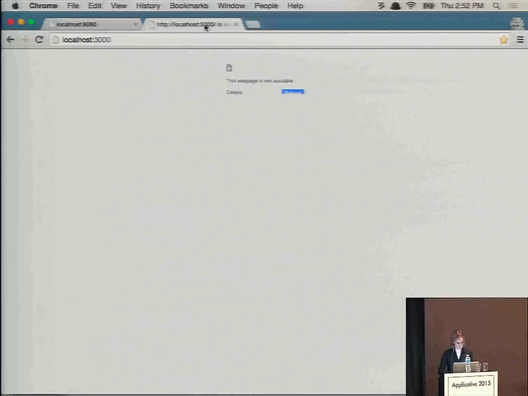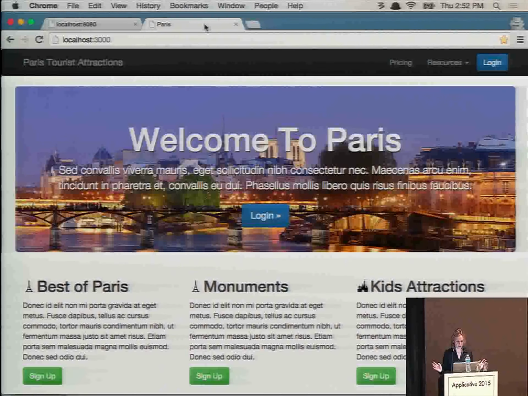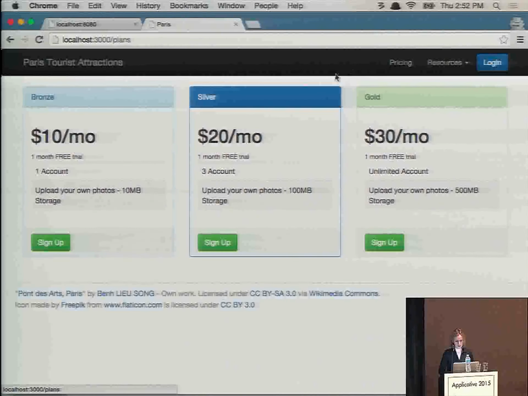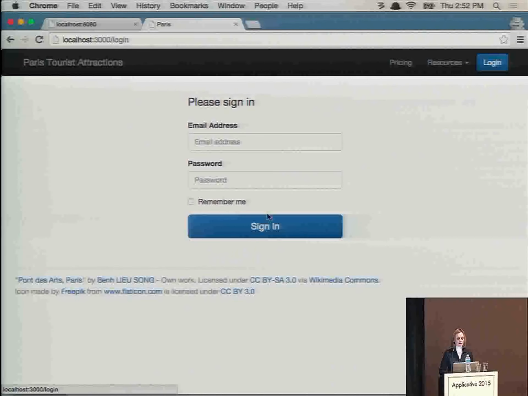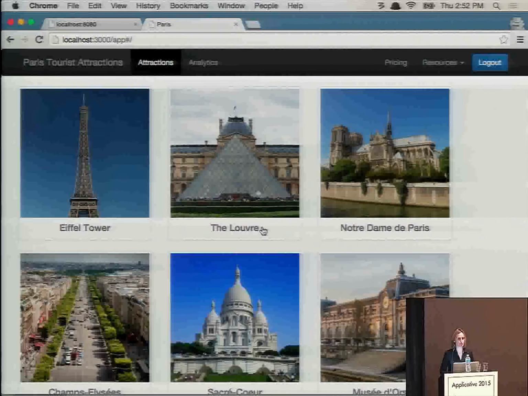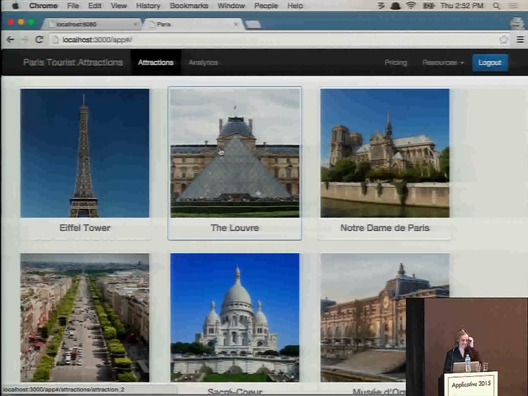Okay. So this is a sample application about Paris. It's really simple. A home page, a pricing plans page. You have the login page, and it's really secure because to access the application you only need to click on sign in, and then you have the single page application itself.